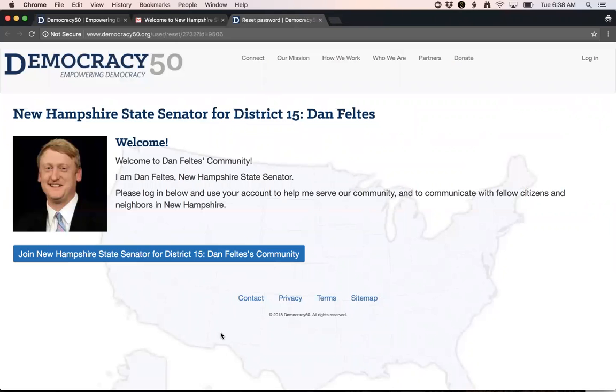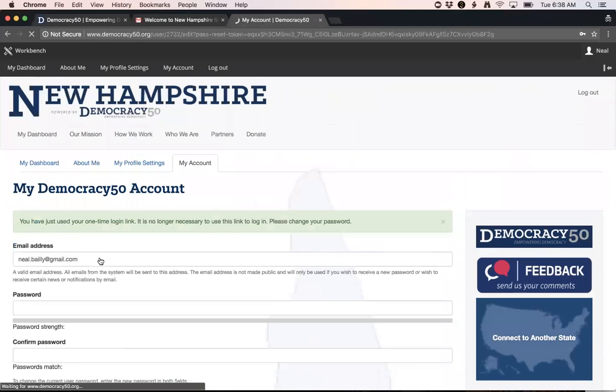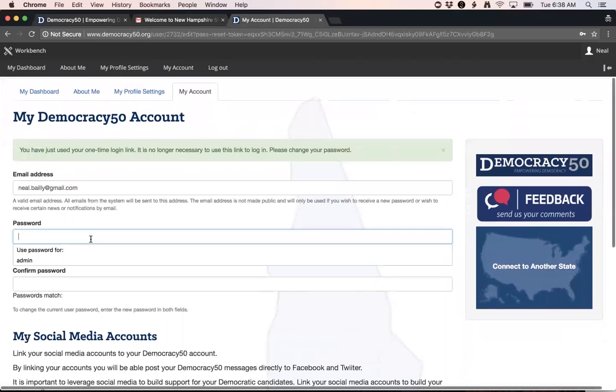All I need to do now is click on the Join button to complete my registration and start using my virtual volunteering dashboard. The first time I log in, I need to enter a password.